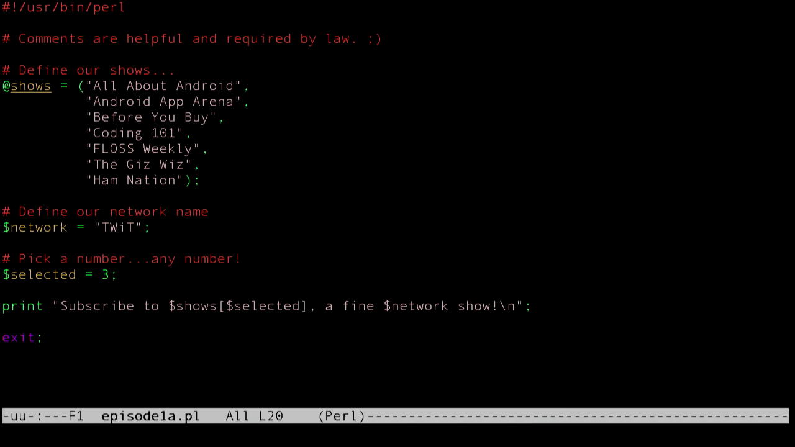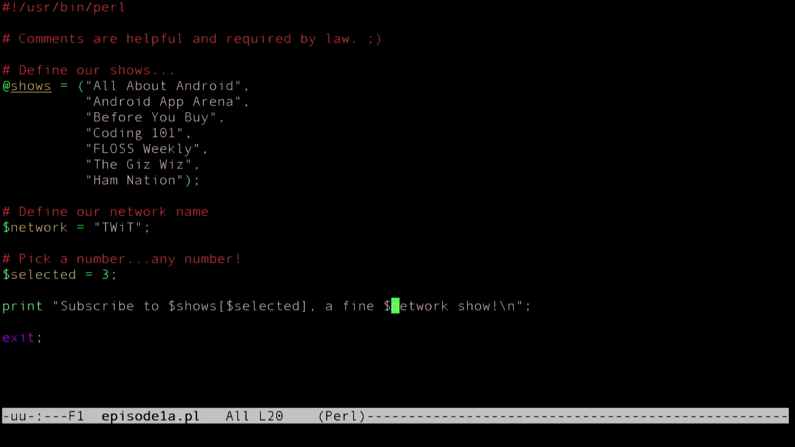Just like when we did the statically defined element number, you're saying the array called shows, but we're addressing a single element. So of course we're looking at it as a scalar variable. Use the scalar variable called selected to tell me which element I want to look at. And so I could easily change that variable. Maybe there's some outside thing that would select a different value, and it would print out a different show name. And then a fine, insert network name, show. And so you can probably predict what this is going to print out when I run it.